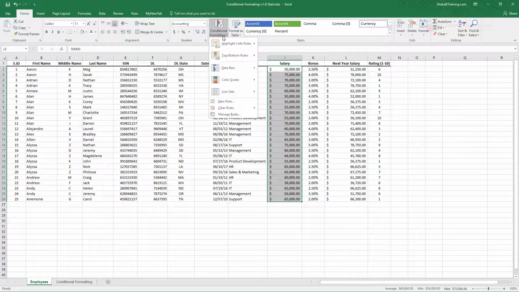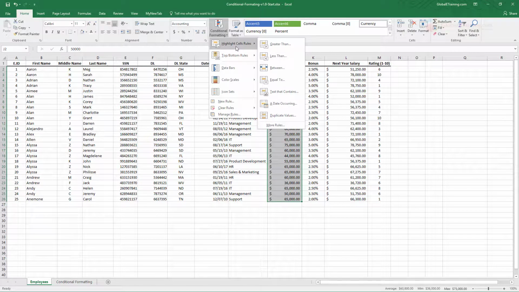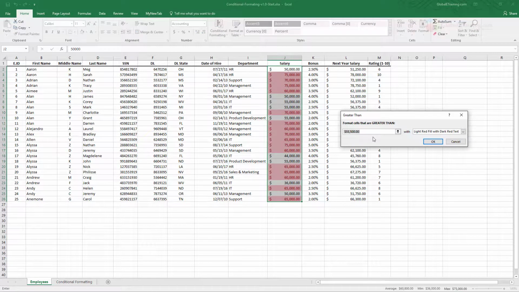Conditional formatting is available on your Home tab, on the ribbon under the Styles group. We'll look at Highlight Cells Rules, then Greater Than, and here you say you want to find anything that's greater than $70,000. You do have options here. You can pick from a few coloring schemes that are currently available, or you can go ahead and design your own custom format. So this is light red fill with dark yellow text.